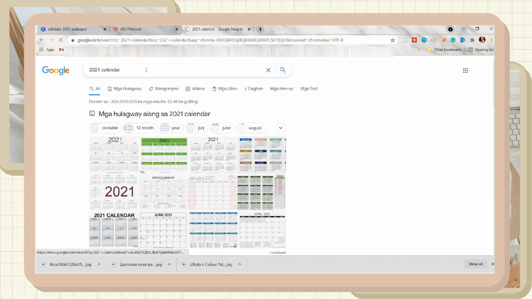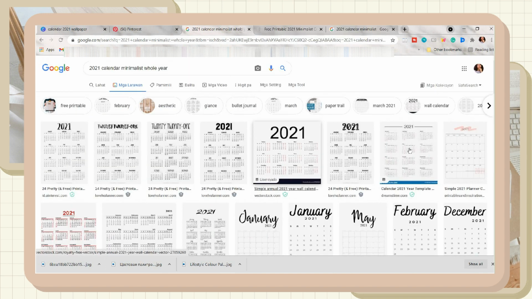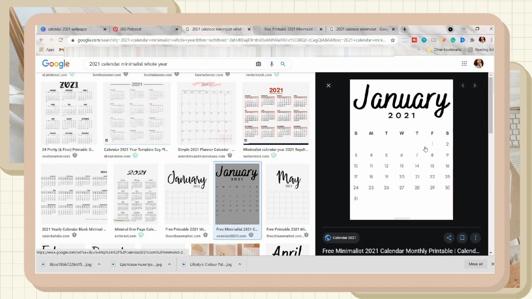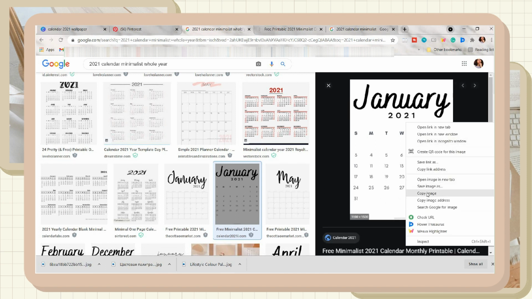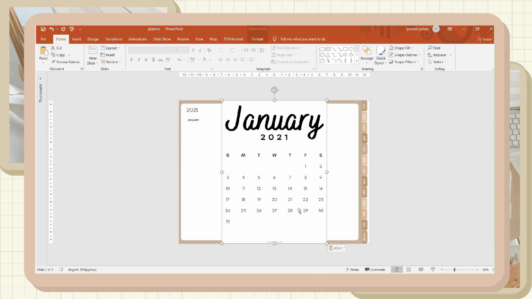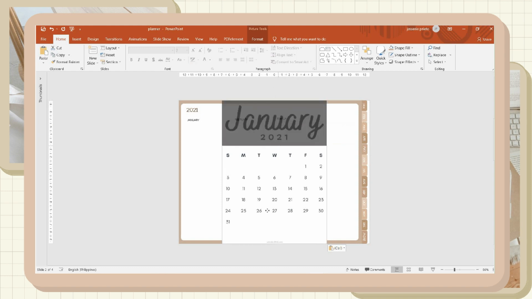And I will search for a 2021 calendar on the internet. So I will just include the link to this one in the description box, and also with this calendar. So I saw this minimalist 2021 calendar. What you would do is to copy the image, then paste it on PowerPoint. So next is to crop it and adjust the size.